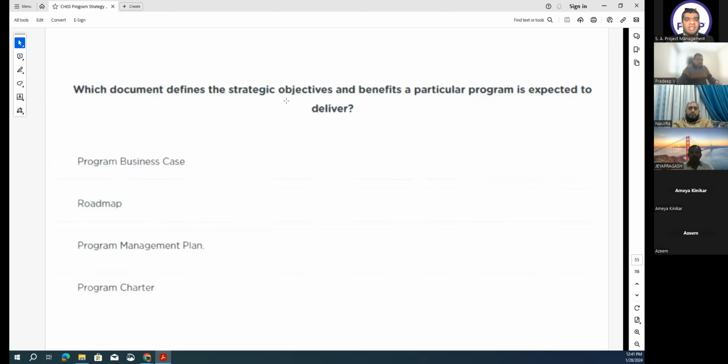If it was strategic objectives only, then business case would be the correct answer, because that is the interface between the organization and the project and the program. But as I told you, strategic objectives alignment with the organization strategic plan is for business case and charter the common thing. Then you have to look into the second thing that is differentiable, that is the benefits. Business case doesn't contain the benefits; it contains the cost benefit analysis only. Okay.